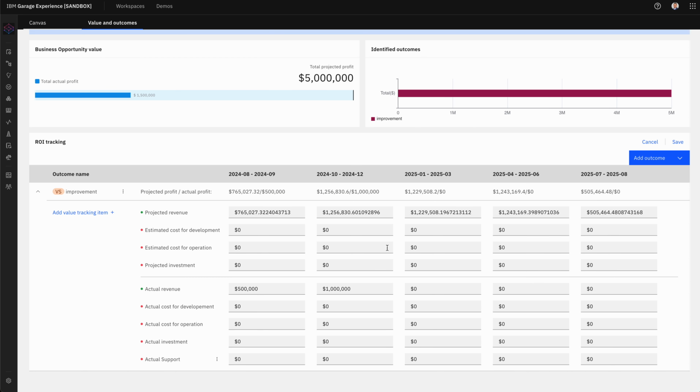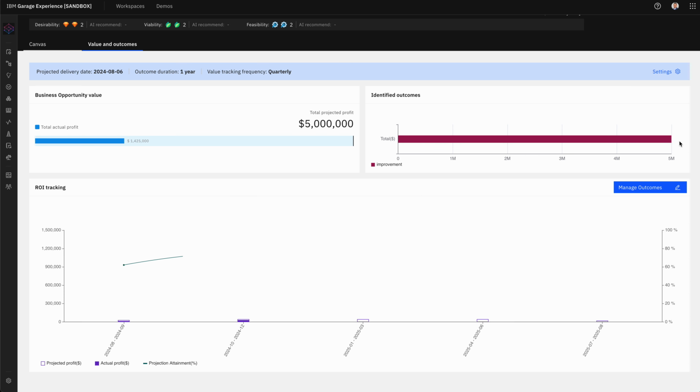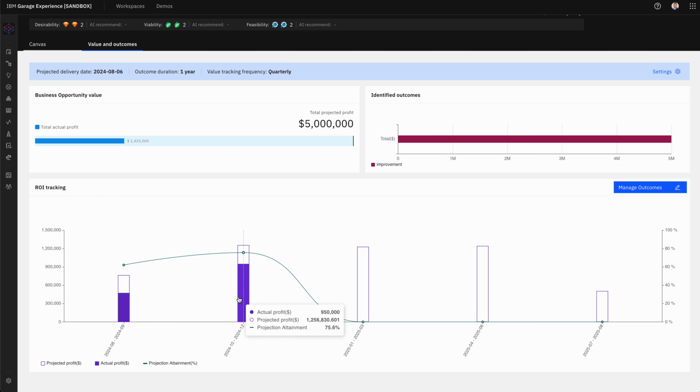So if I apply that now, I'll have an actual support. There is no projection for that support. And I'll just put in the value here. Let's say it was 25,000 in the first quarter and 50,000 in the second quarter. Now, when I apply that, it will impact the value projection on the chart by that amount. So you see here the actual attainment has already dropped a little bit because of the additional cost that I have.